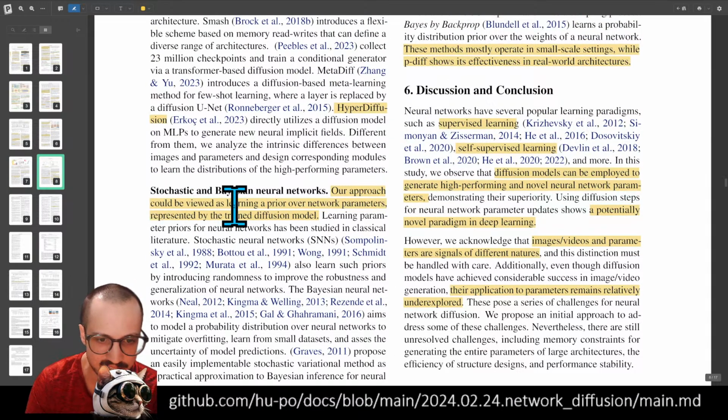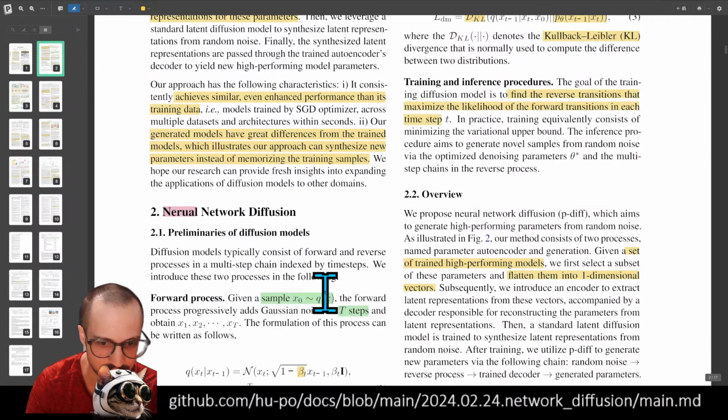Our approach could be viewed as learning a prior over network parameters, represented by the trained diffusion model. So a prior over network parameters is just a fancy way of saying that they're trying to learn this, right? This q of x. So a prior is basically your guess of a distribution. So for example, when people say, oh, I'm using a Gaussian prior, what are they actually saying? What they're saying is, I have a distribution of things, which I don't know what it is, but I'm going to say most things are normal distributions. Therefore, I'm going to assume that the distribution that I want probably is also a Gaussian distribution, or a normal distribution. Therefore, I'm going to assume that the prior is a Gaussian, right? So the prior is your initial guess as to what the distribution is.